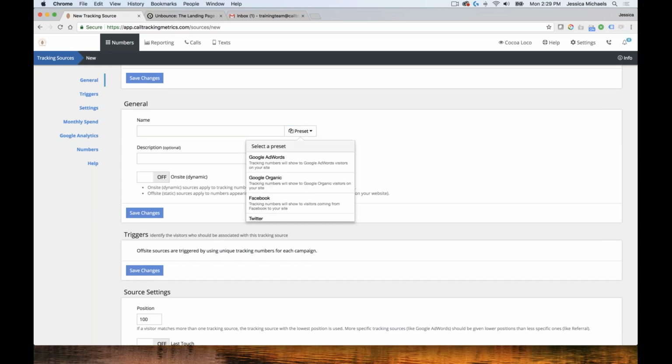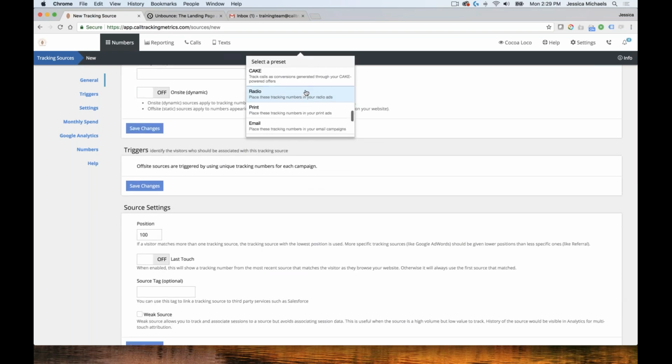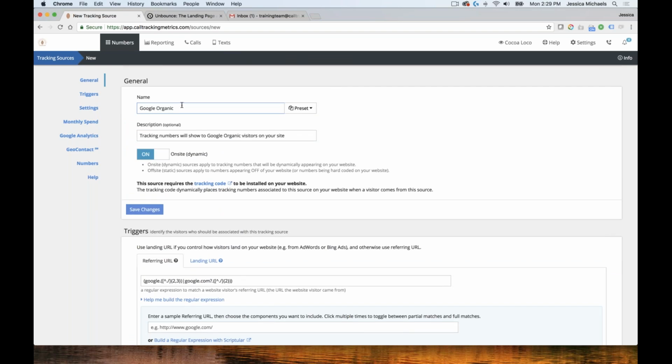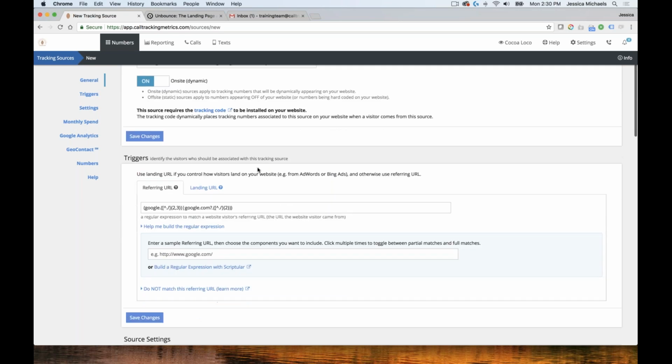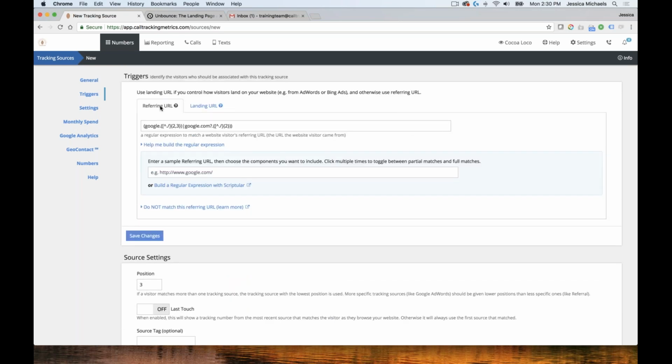If I click into here, this is going to expand and show me a bunch of the standard ones that people have asked for. So if I wanted to create a tracking source for, let's just say, my organic traffic, it's going to automatically give us a name and a description. It's going to be an on-site source, so we're going to try to be dynamically swapping for this. And this is going to be based on the referring site. So this is someone who's coming from Google Organic and then hitting your website. It's going to have all the work done for you.